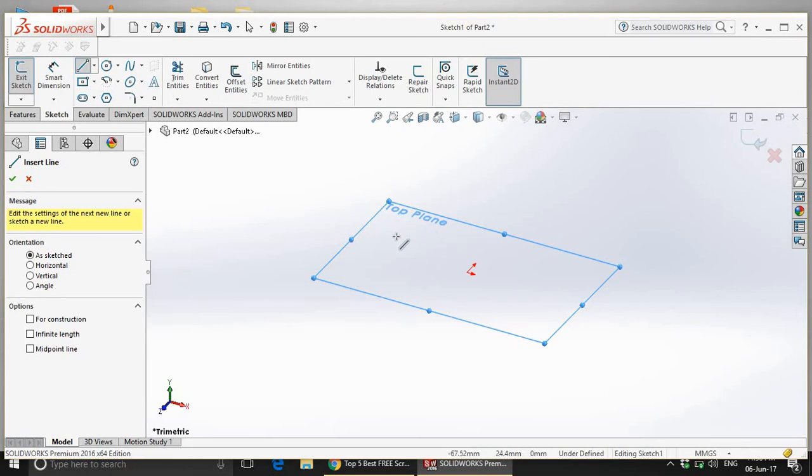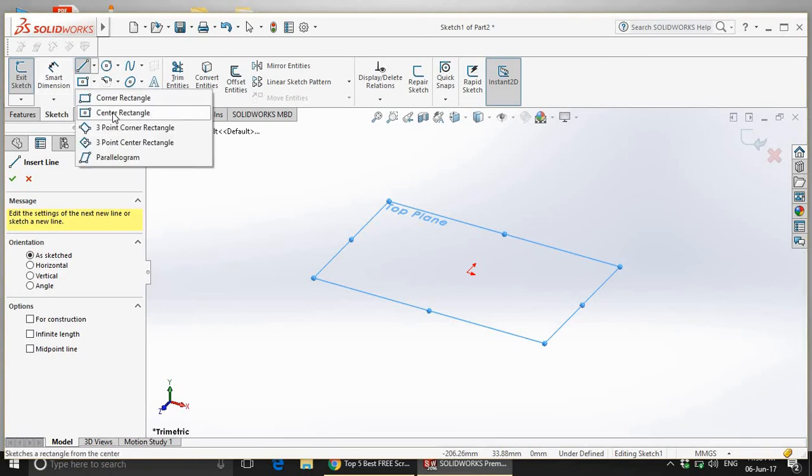Now we want to have a cuboid. To have a cuboid, we need to have a rectangle. You can either choose a corner or center rectangle. Usually I prefer choosing the center rectangle.